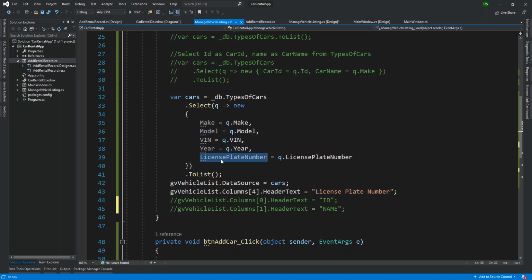And the column for license plate number would have displayed this in camel case, which is undesirable to me in terms of presentation. So what I did was to go underneath and actually set a custom header text for the fourth or the fifth column that would have been in our grid view. So remember that this would be 0, 1, 2, 3, 4. So the fourth one would have gotten the custom header text.